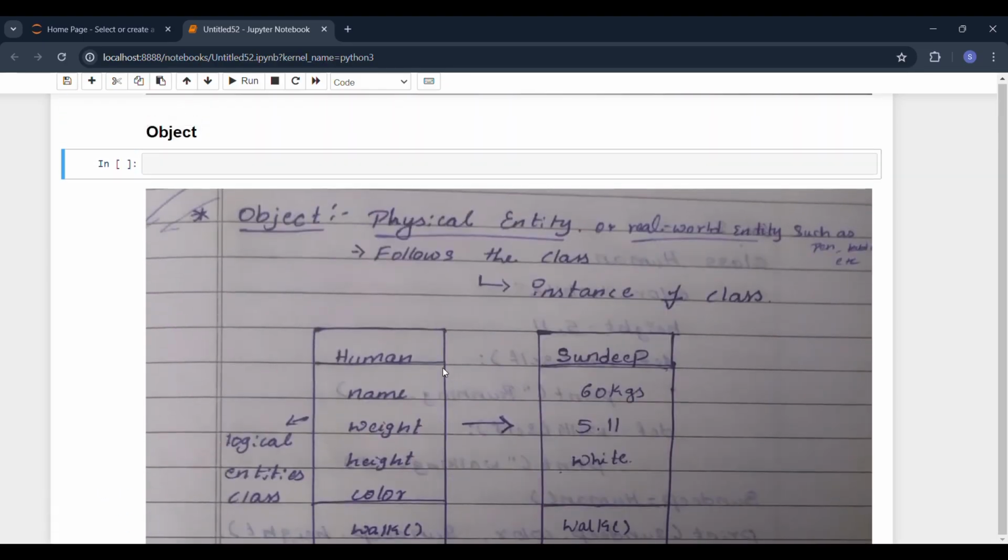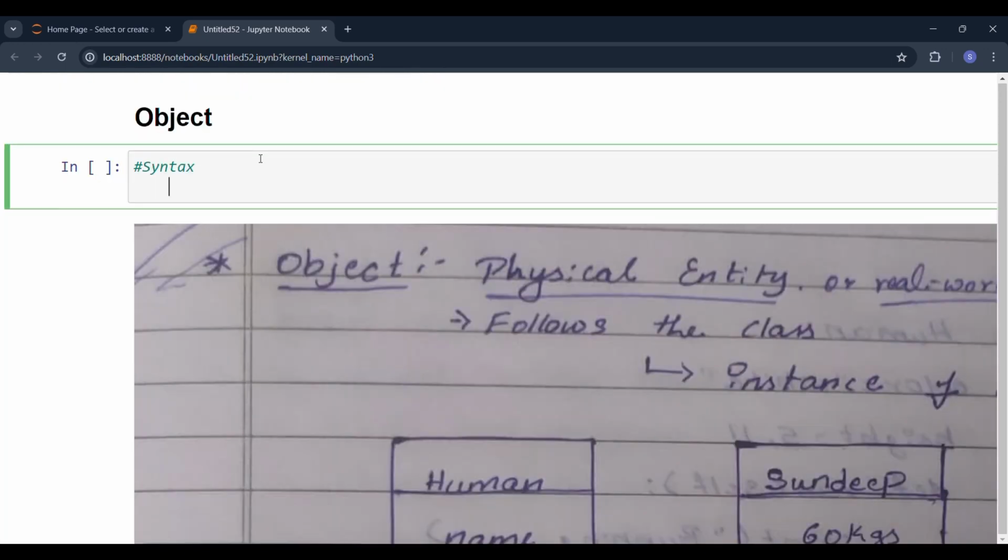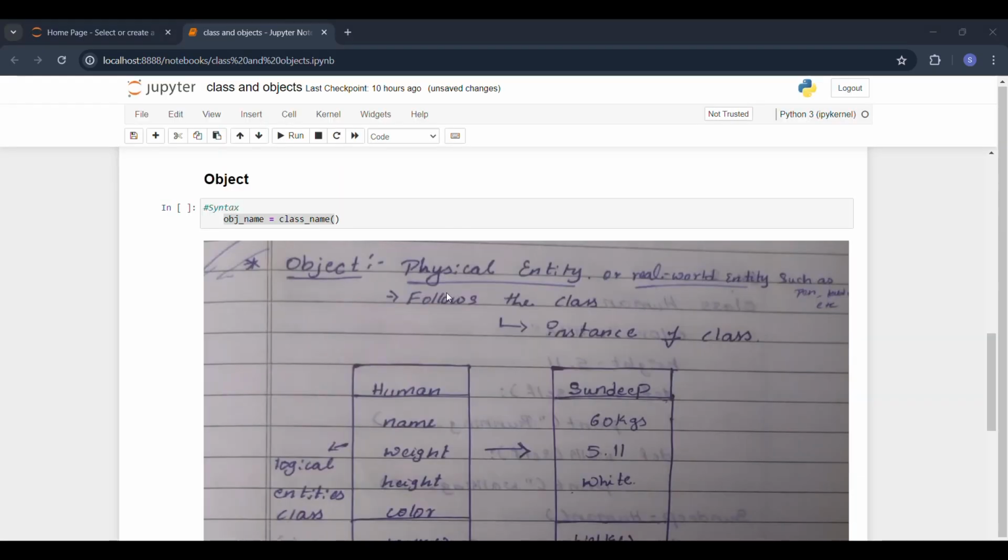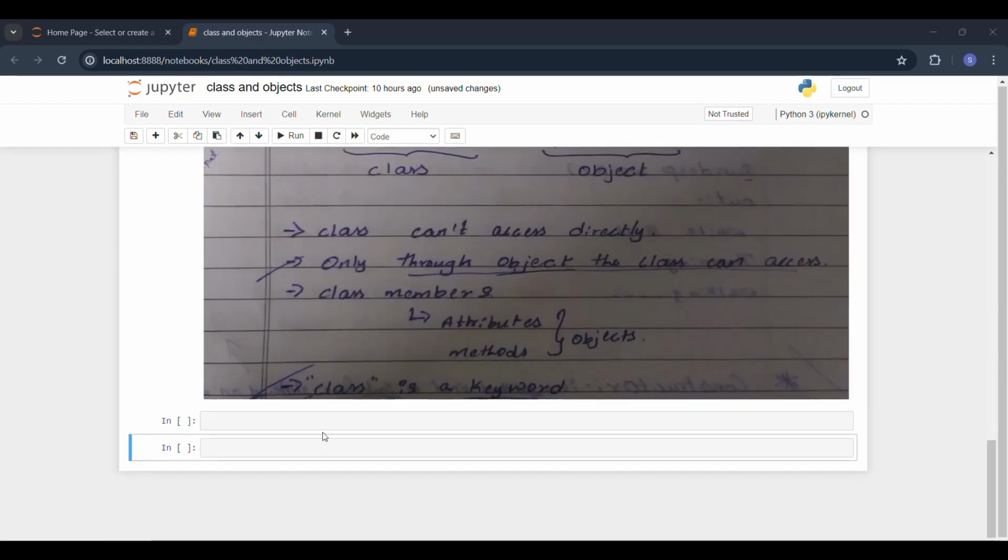Now let's see the syntax of the object. The syntax is we have to write object name is equal to class name. This is the syntax you have to follow while writing an object. Now let's see a simple example of class and object.